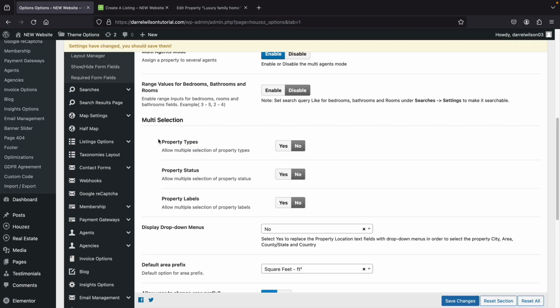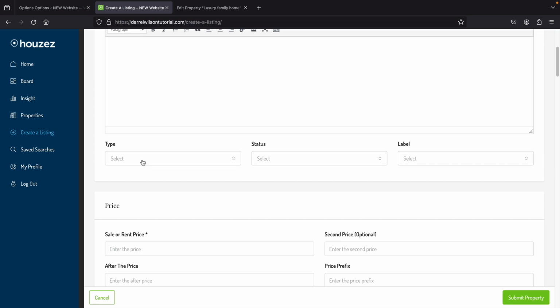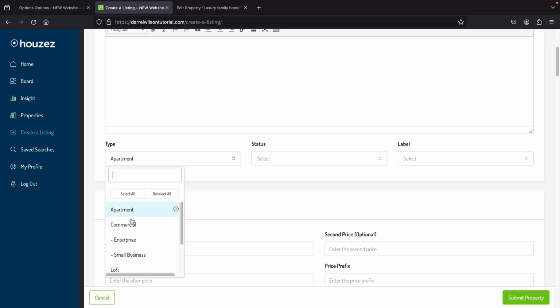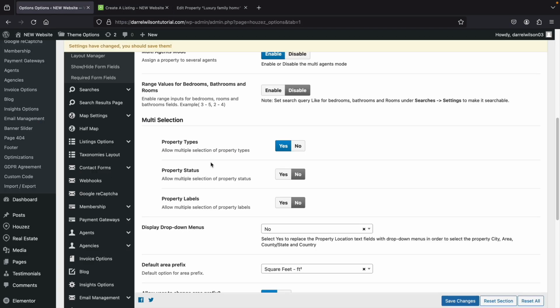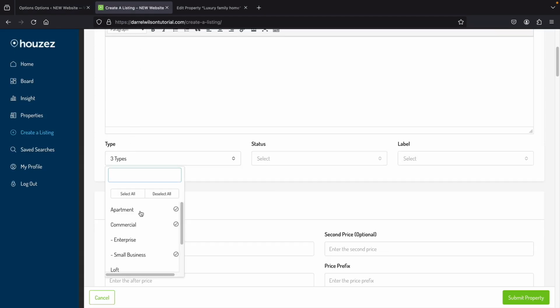So the next is multi-section. Essentially what this allows users to do is if you guys turn this on, they can go ahead and actually select multiple listings. So they can select commercial, apartments, and small business. And this applies to type. And then the next one is status and label. So if you guys do want the users to have the ability to select everything, you can do that. But if you want them to say, you know what, you only can select one thing for your property, right? To make it a little bit more accurate, you can also go that route.